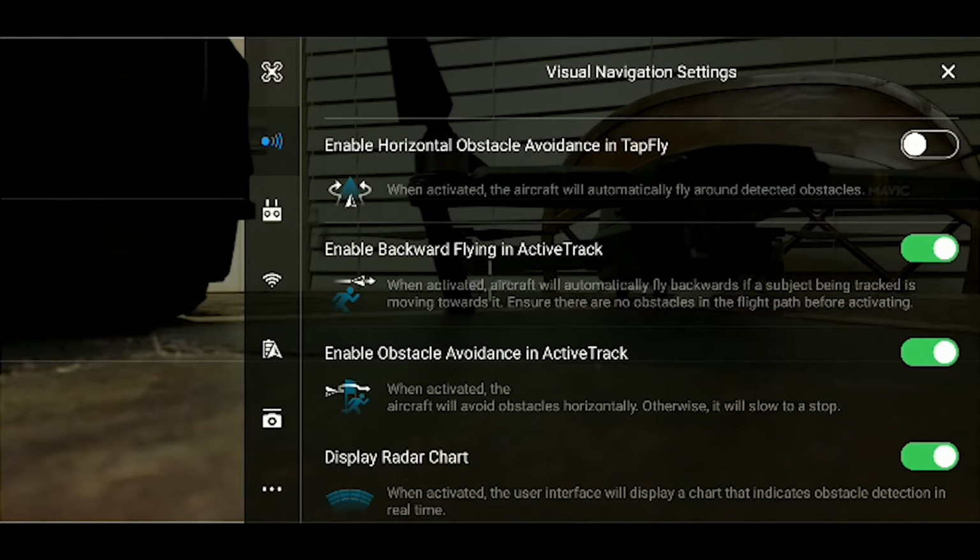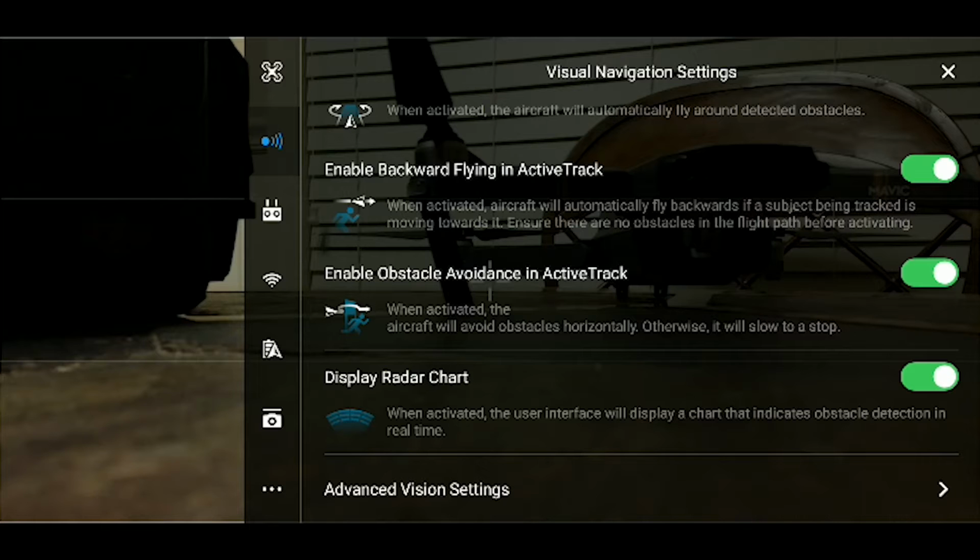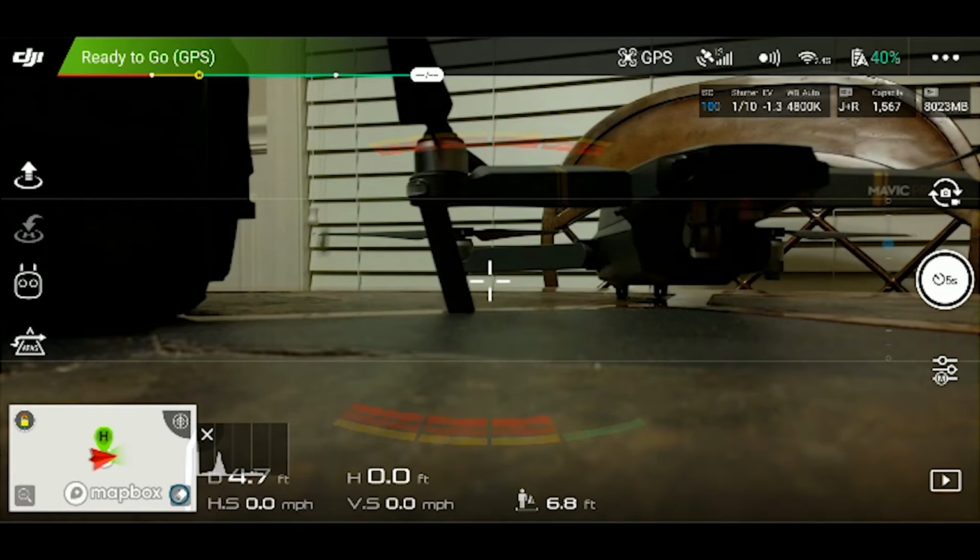So we'll continue on. Enable horizontal obstacle avoidance and tap to fly. Enable backward flying in active track. When active track, aircraft will automatically fly backwards if a subject being tracked is moving towards it. Ensure there are no obstacles in the flight path after activating. Enable obstacle avoidance in active track. When activated, the aircraft will avoid obstacles horizontally. Otherwise, it will slow to a stop.